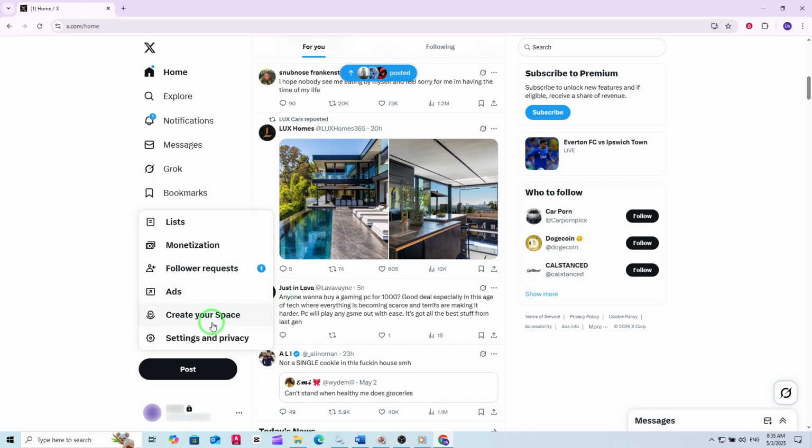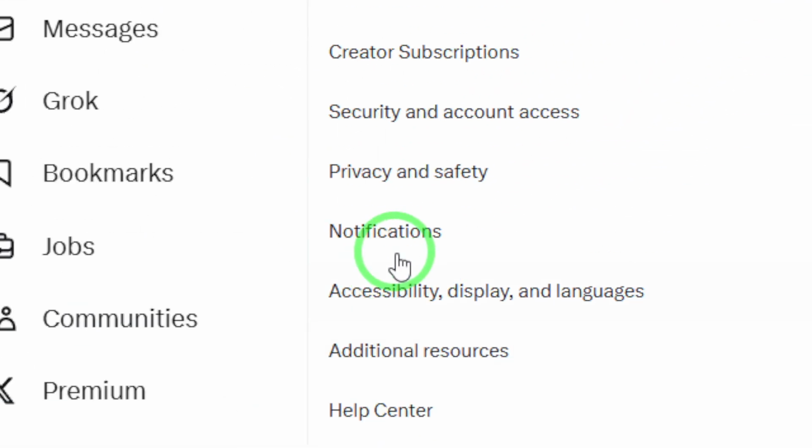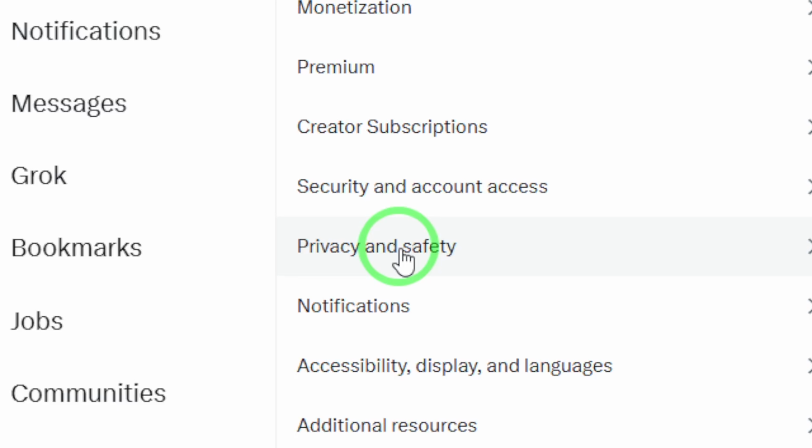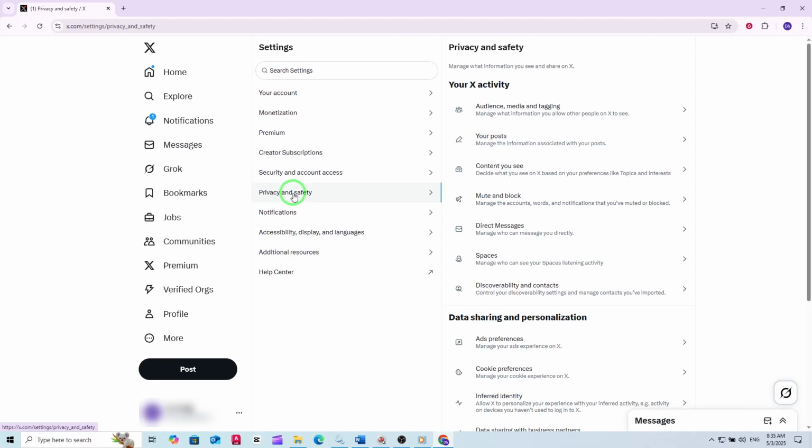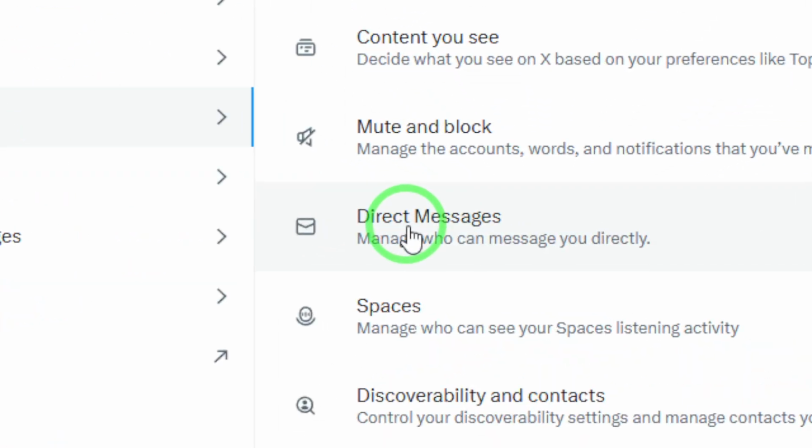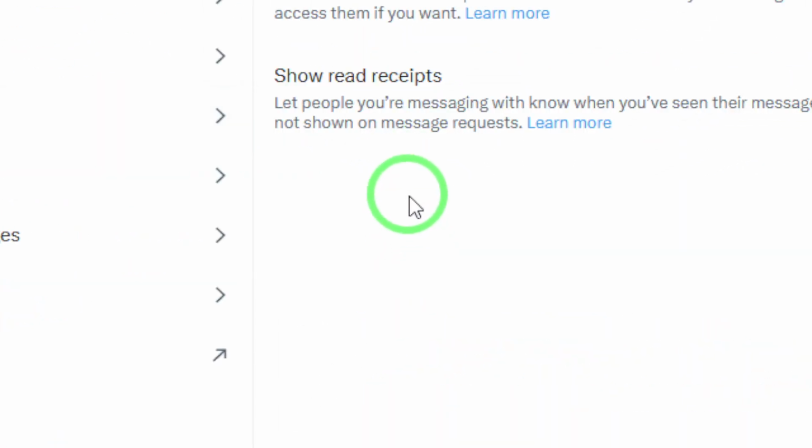Inside the Settings menu, head over to Privacy and Safety. This is where you'll find all the controls for your account's privacy, including your direct message settings. Click on Direct Messages to access the options that determine who can contact you and how those messages are managed.